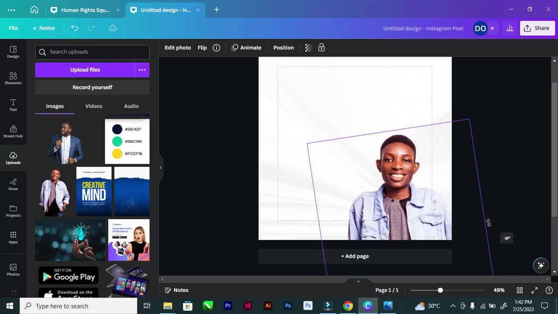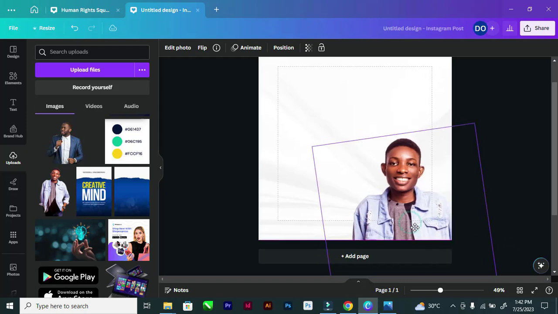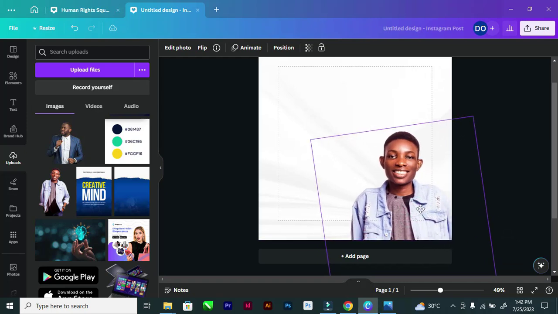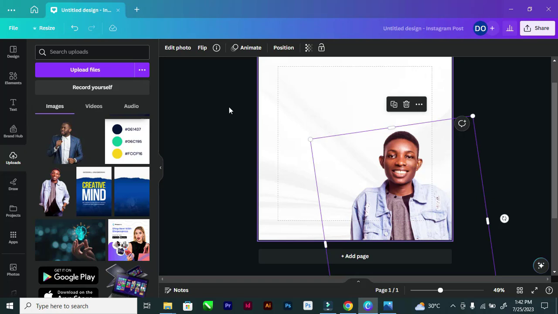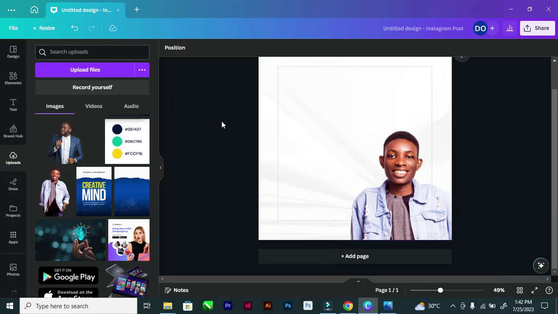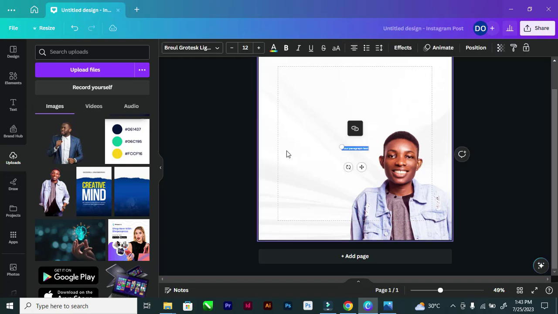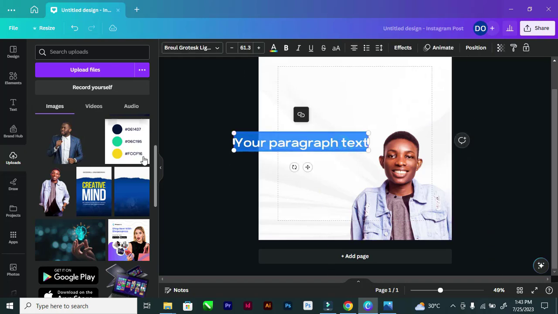So I think I like it as it is here. So I'll just set it right here. So the next thing we want to do is import our text. We want to add our text right now. What we'll do is click on T to create our text.